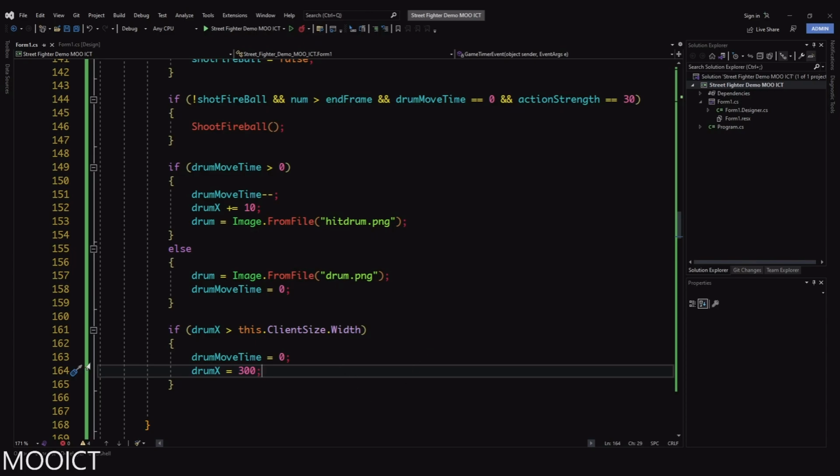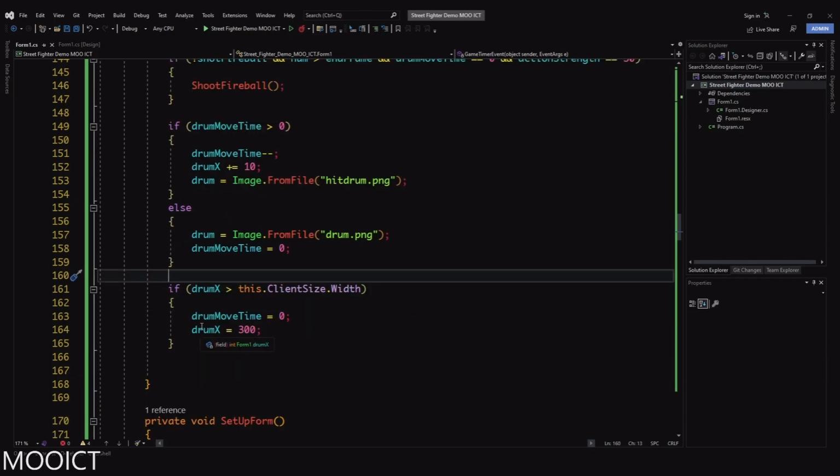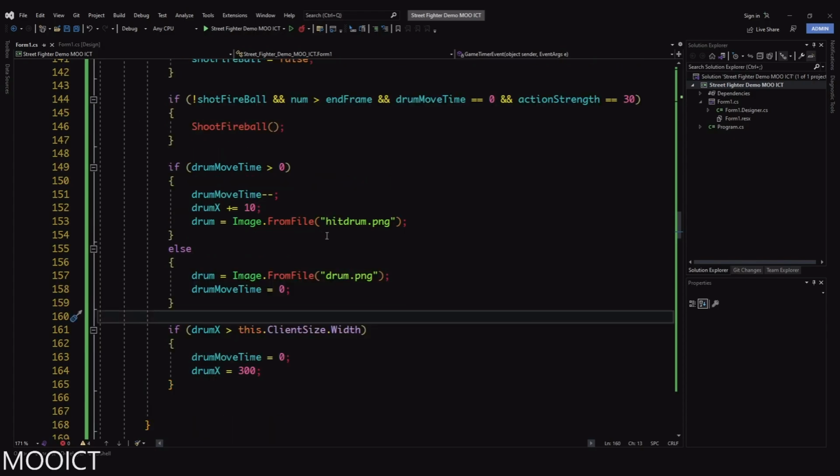Okay, so the moment we added the drum move time inside the timer, if there's any value, it's just going to be animating it towards the right with the new image. And as soon as that reduces down to 0 or below, it's going to reset the drum, and then it's just going to stop the movement. And if the drum's moved past the screen, we want it back into the screen again so we can interact with it. Okay, so we can try that with the punch.